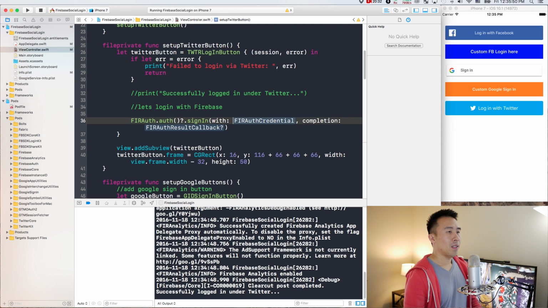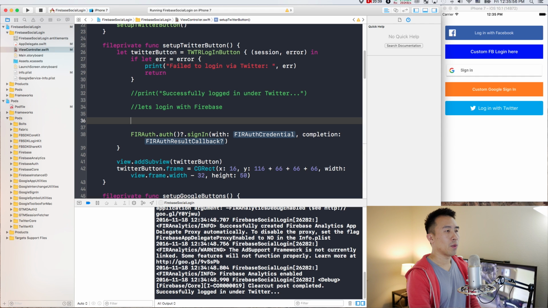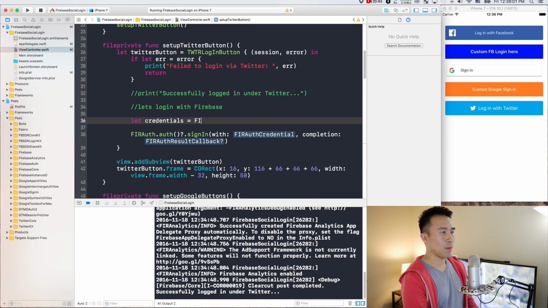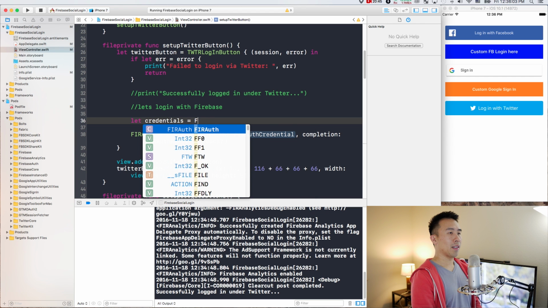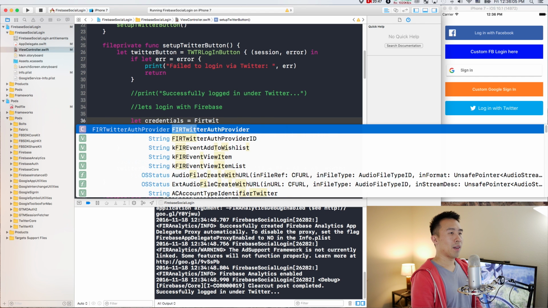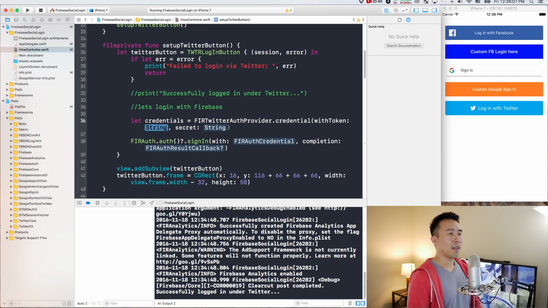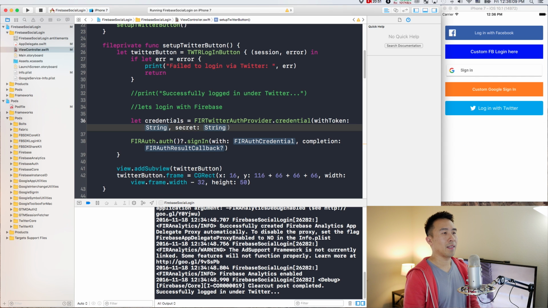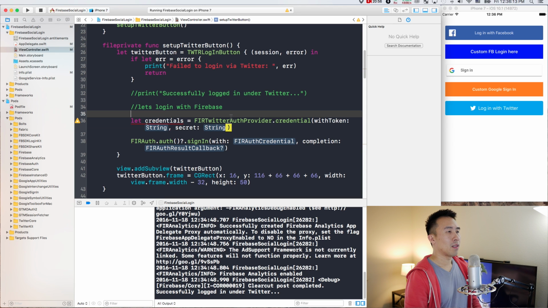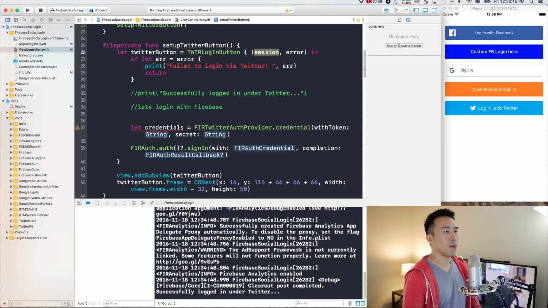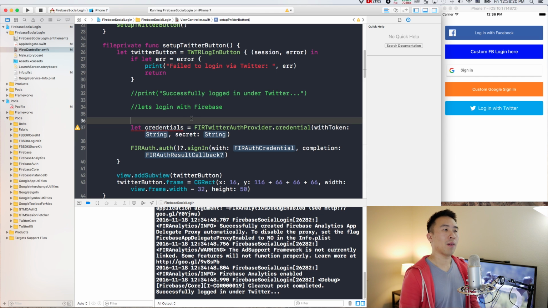Okay, that's what you need to call. But what is the first parameter that we need to fill in? It's pretty easy if you use this: let credentials equals Firebase TwitterAuthProvider dot credential. You need a token and a secret to properly set up these credentials, which is very easily retrieved from this session variable passed back to us from the Twitter auth process.